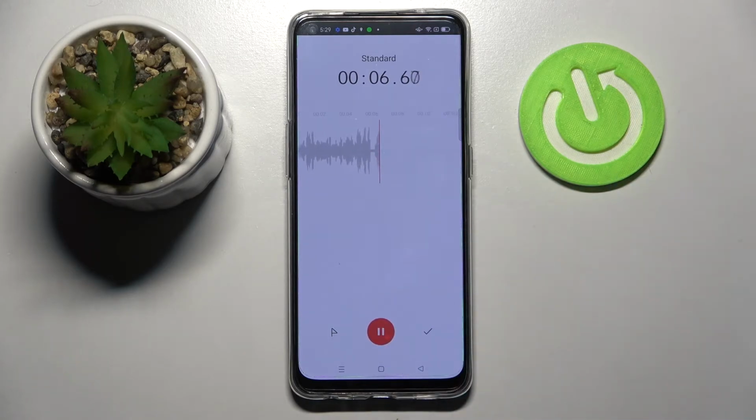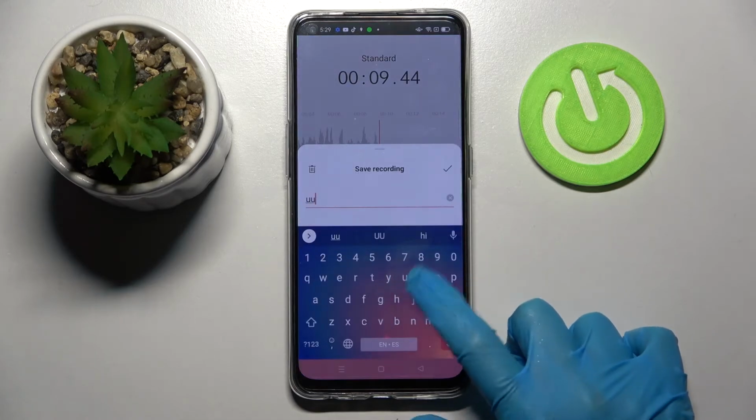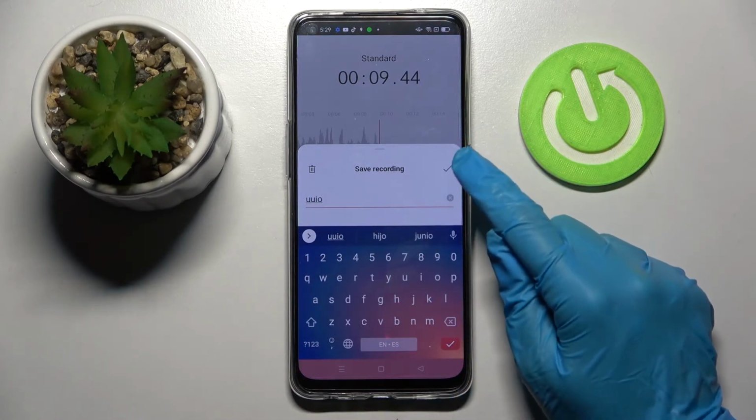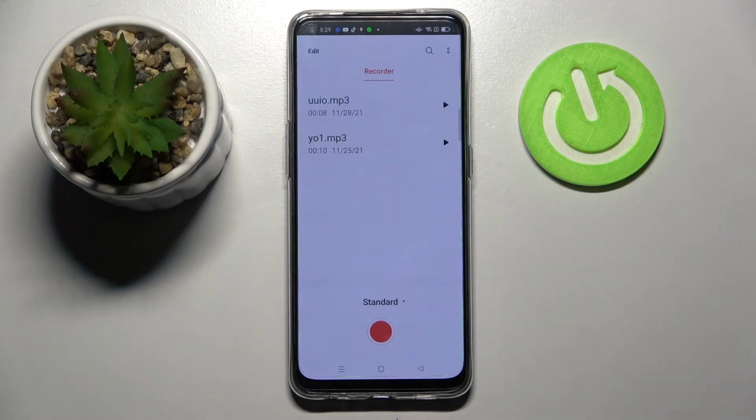If you wish to end your recording though, you can do that by clicking on this right button over here, naming it, and clicking on this icon at the top right corner of this Save Recording pop-up to save your changes. As you can see, my recording was successfully created.